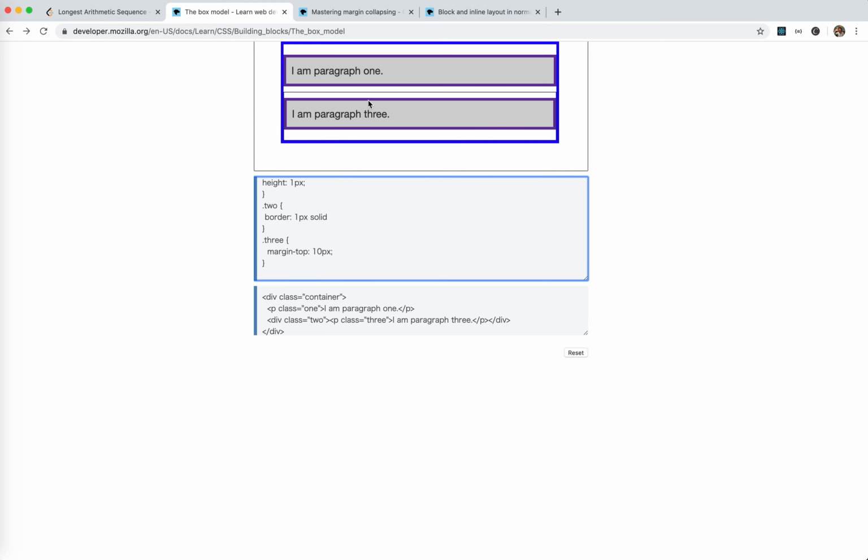Oh, you see, there's a border there, right? And now the space will not be 10 pixel. It is not 11 pixel. It is 20 pixel plus this line. So this border actually disables margin collapsing.